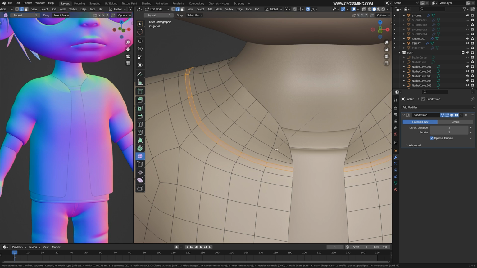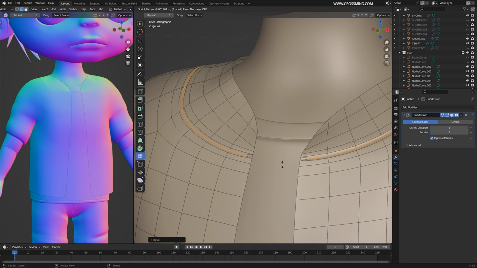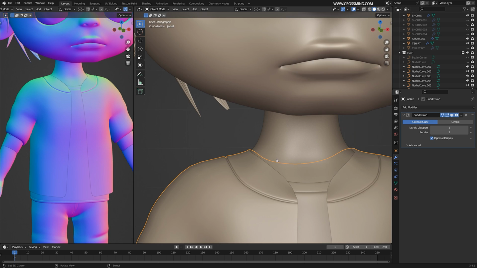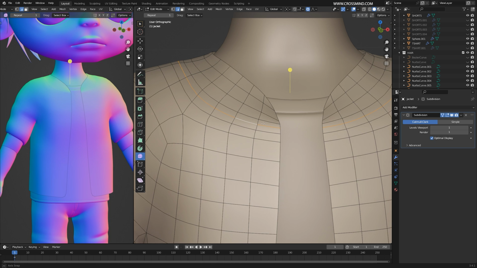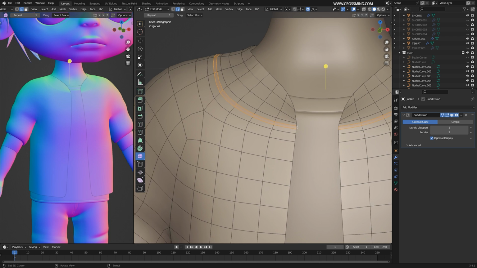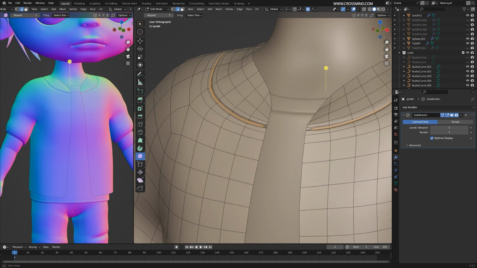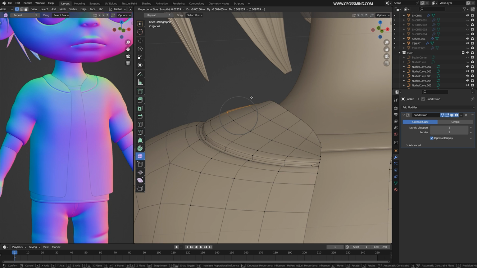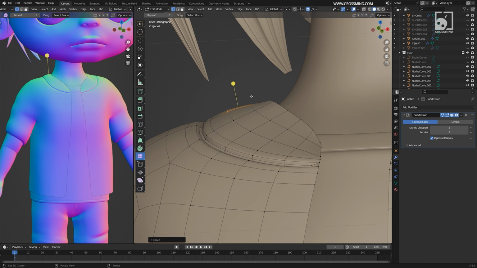There's usually a partition between the collars and the main part of the jacket. So that's what I'm going to do. Create a simple bevel with Control B and extrude these inside. With proportional editing, just scroll your brush up and down.